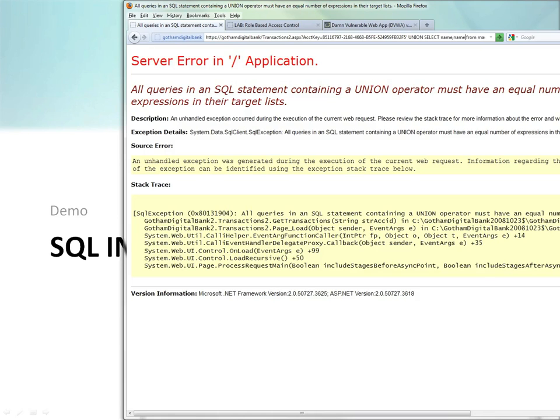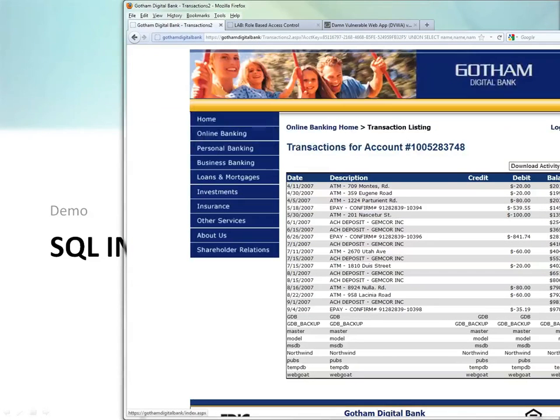So basically what you would do is just start incrementing the number of columns by 1. I'll just keep on using the name column. And just to cut to the chase, essentially five columns were needed to make the query successfully execute, and now I'm getting all of my transactions associated with my account, but I'm also getting a listing of all the databases in the back end.